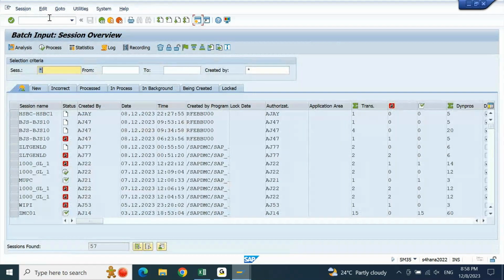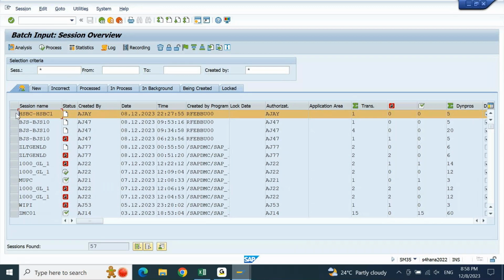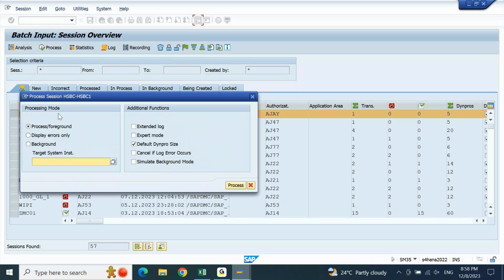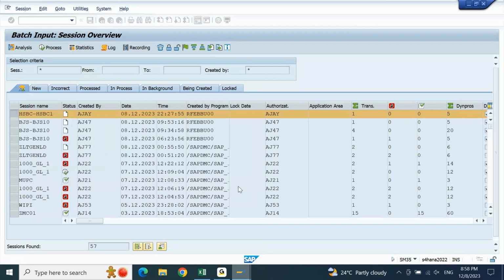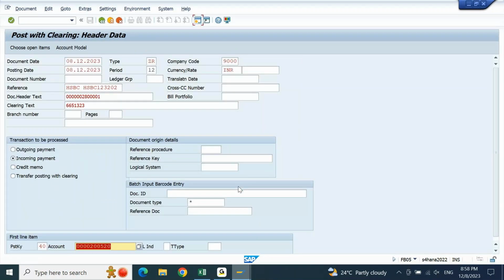In SM35, it will give you house bank account ID. Select the session that is created. Click on process and click on process foreground. For the first time, you need to see how system is performing it. Once you understand how system is clearing the entry, next time onwards, you can simply select display errors only, proceed further. Click on process. Currently, we are processing in foreground to see how system is performing the entry. This is how system is updating all the information from our configuration.